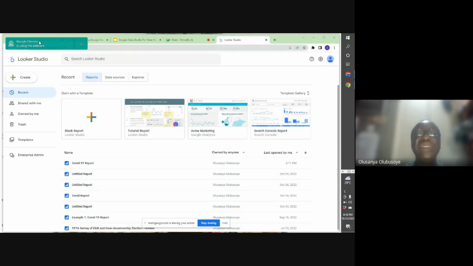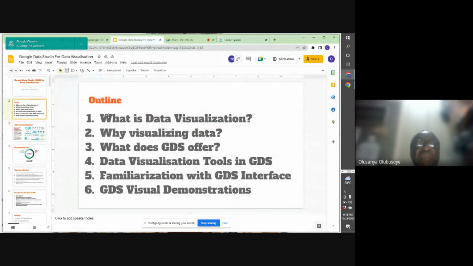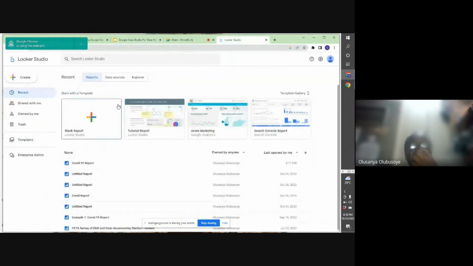I believe you are also doing what I'm doing. If you want me to repeat any procedure, just let me know, before I come back here to tell you why data visualization and how it is done. I want to start by giving you something I will call an appetizer. This is Looker Studio, and this is the interface.